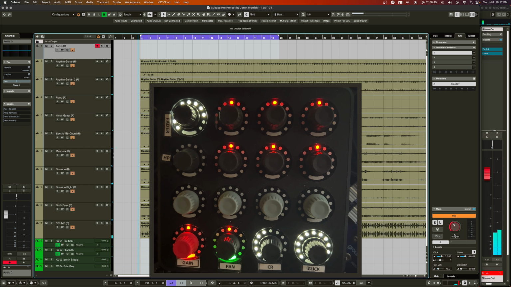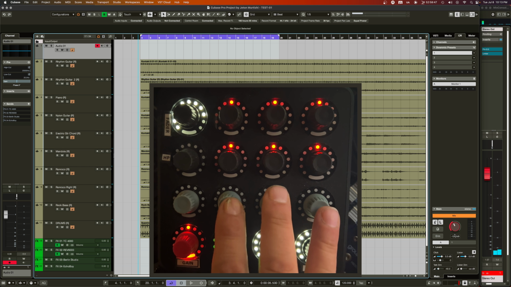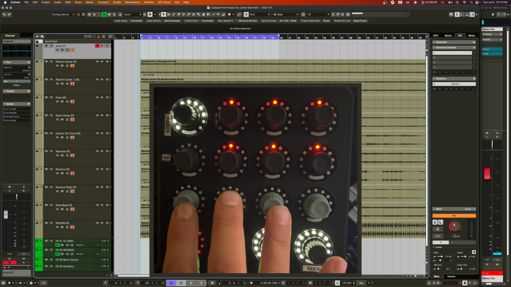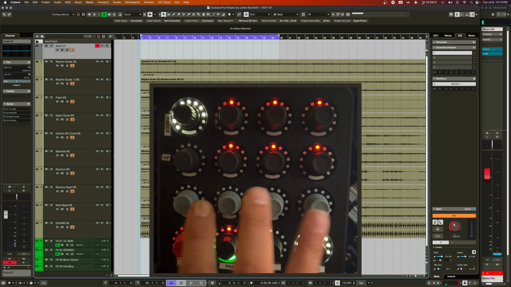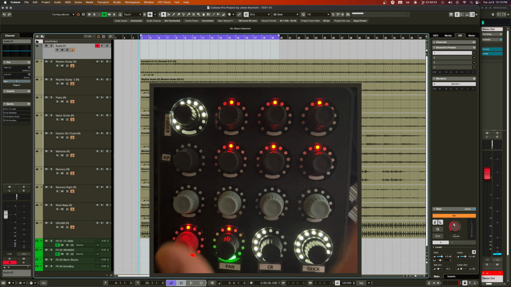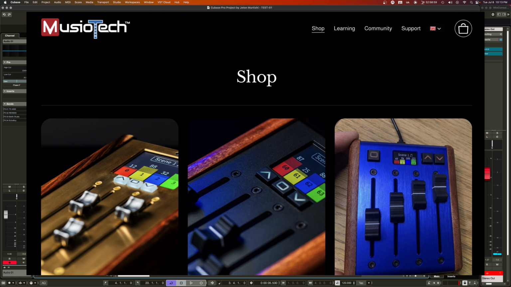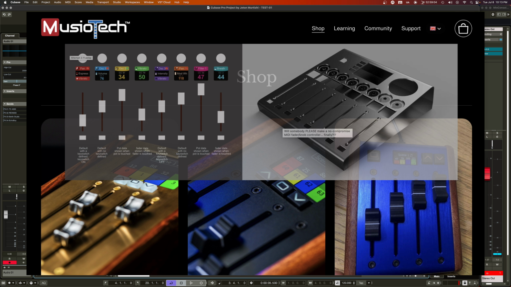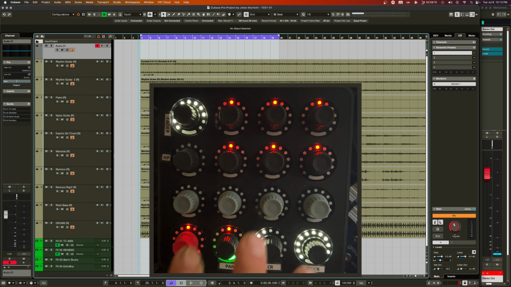Okay, next thing, how do I got this set up? I got these 4 encoders right here, and these are my sends, at least the first 4. To be honest, I'd like to have 8 sends, and I might make an adjustment here. Mike from Musiotech is creating a whole new MIDI CC controller with 8 faders, 8 encoders, and actually that's the reason I'm making this video, is I just wanted to show my experience with this.